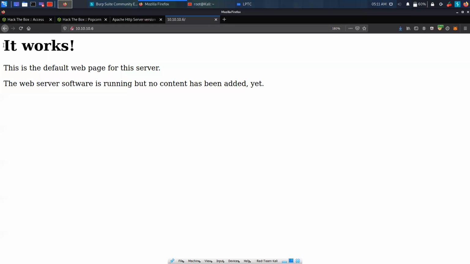Okay, we can see it's showing "It works", and this is the default web page for this server, and the web service is running, but no content has been added yet. Let's move on to the PPT.